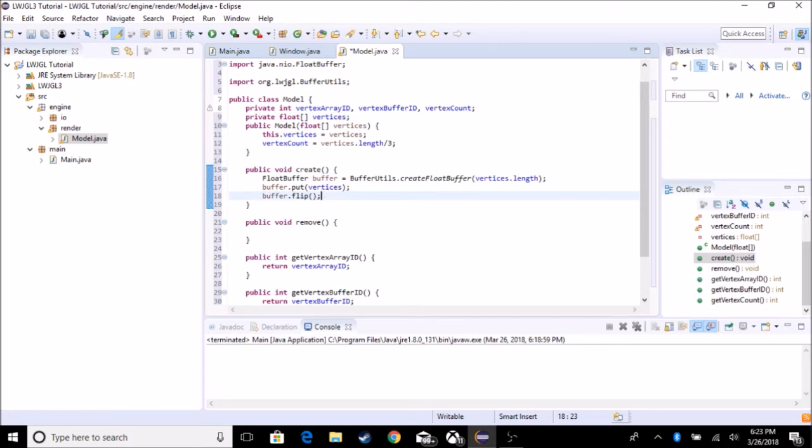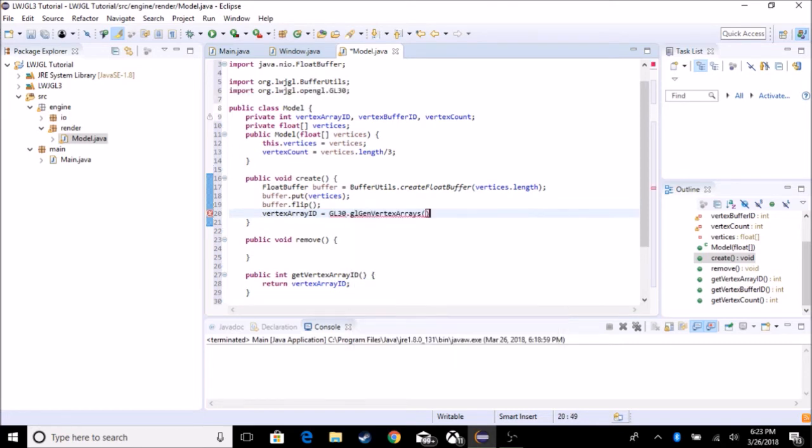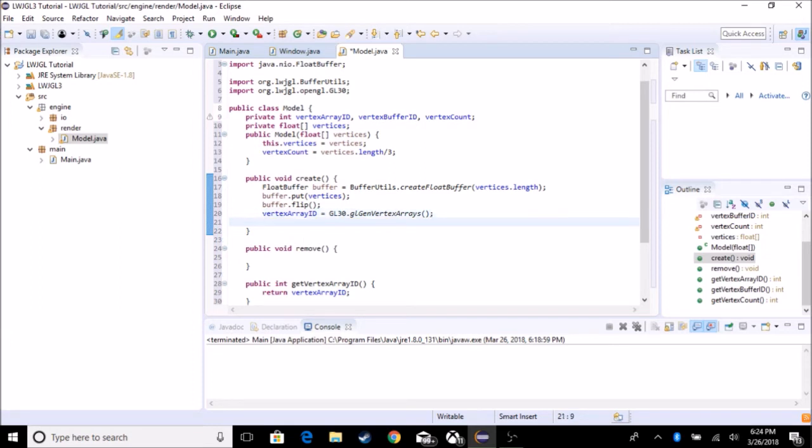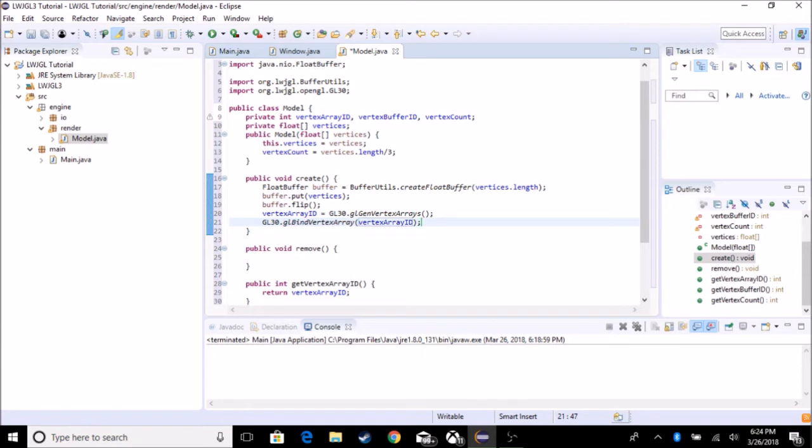And now we have to initialize these two IDs. So we're going to do vertex array first. We do vertexArrayID equals GL30.glGenVertexArrays. What this does is it makes a vertex array for us, and it's set to this value. Then we have to bind the vertex array to one of the available vertex arrays. So we're going to do GL30.glBindVertexArray, and we're going to put in vertexArrayID.